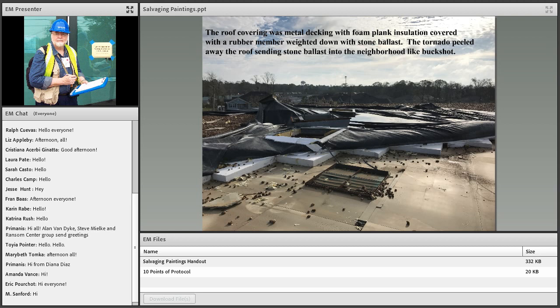Know what can happen when a site gets hit by high winds. Many roofs have this type of surface, metal decking. There's metal decking with foam block insulation, a rubber membrane, and to hold all that down, they put rock ballast on top. Now, in high winds, this rock ballast tends to blow off.